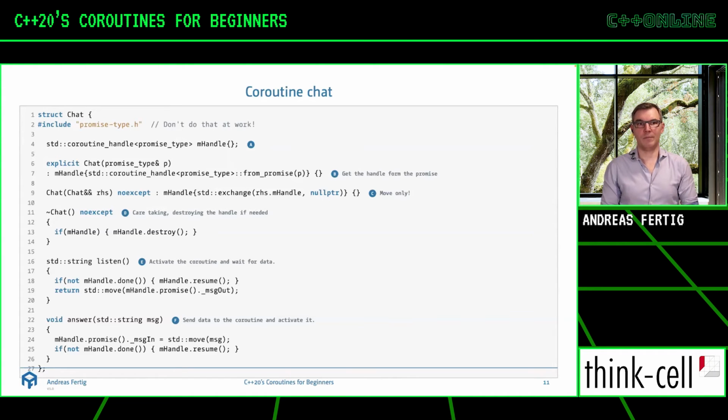And then I have my constructor here in B, single argument, takes a promise type by reference. And in the coroutine handle, there's a static member function from promise. So I can call a function to convert a promise type, a reference to a promise type, into a coroutine handle.